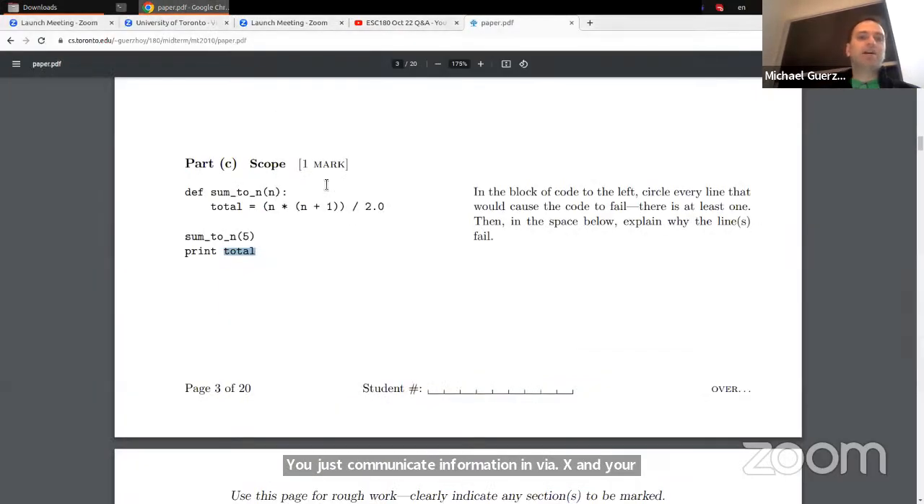So getting back to this, what's the problem here? Well, that's just a trivial thing. Total is a local variable, so you cannot access it outside of the function. Make sense? All right.